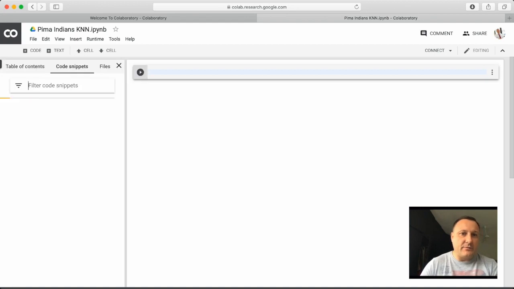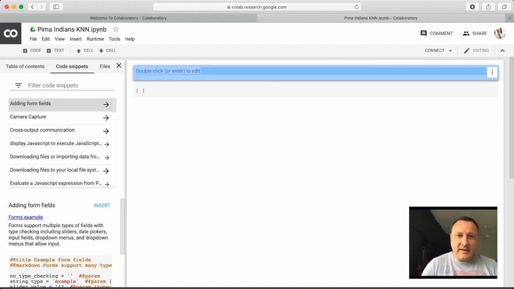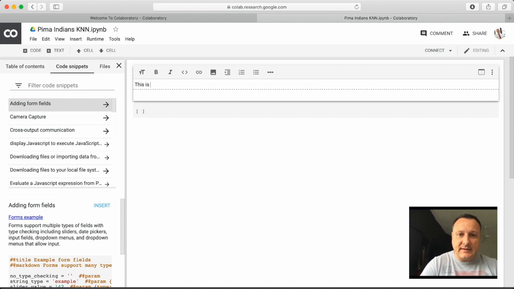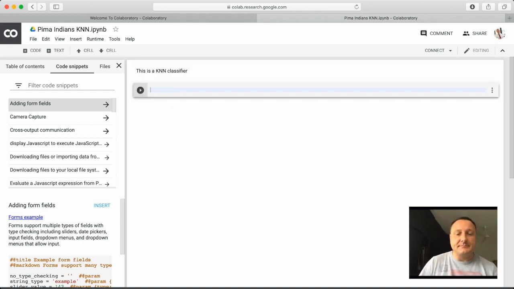Okay, so we've given the file a name. Let me click on this arrow here. And here we're in Colab. And as you can see, when I go over such a cell, I can see a text cell and a code cell, on top as well as on the bottom of each line. So I can click on the text cell and write, this is a K nearest neighbor classifier. So it allows me to put text alongside with code, and this makes the code very readable. You will see the notes of this session. There's a lot of text in there explaining what we're actually doing.